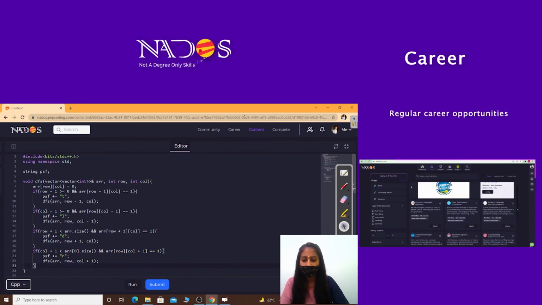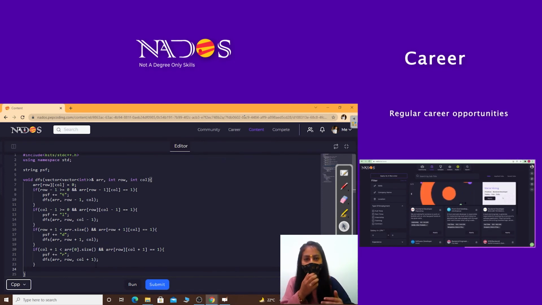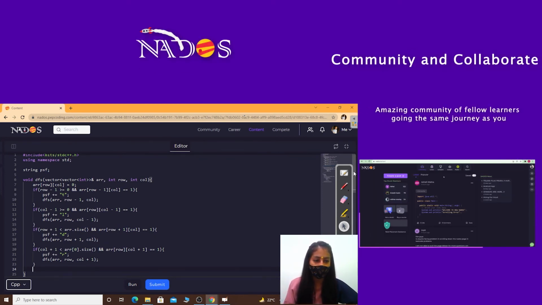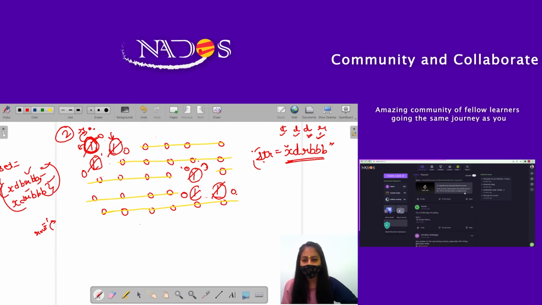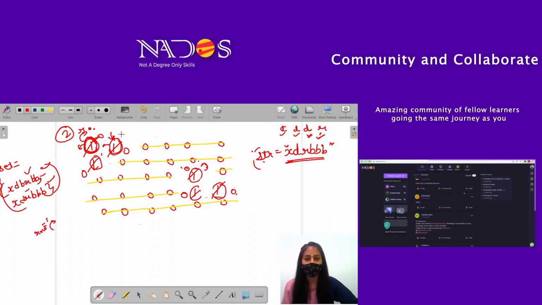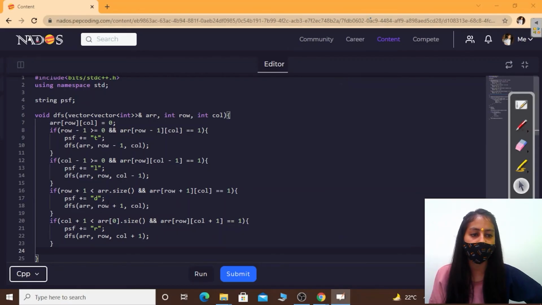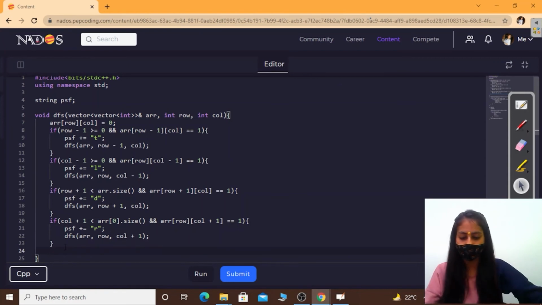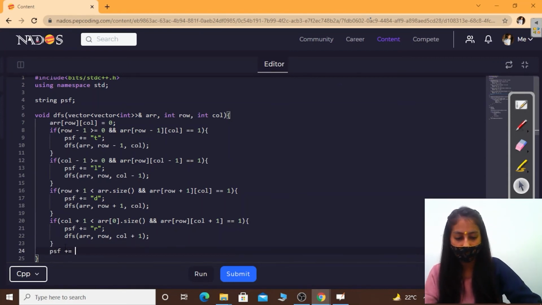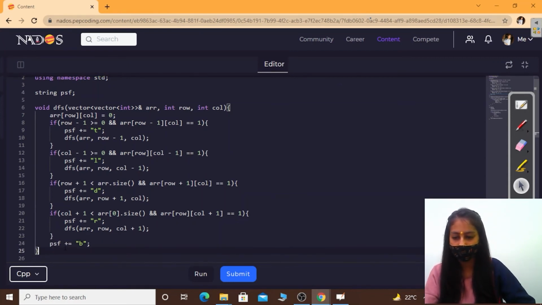Next, when we backtrack from this, we are doing what? We are adding a B to our string, right? So when this one completes all its calls in all the 4 directions, this is backtracking from this. We are backtracking from this and we are adding a B to our string. So let's add B to our string, right?